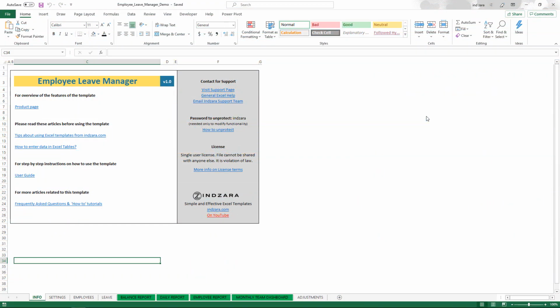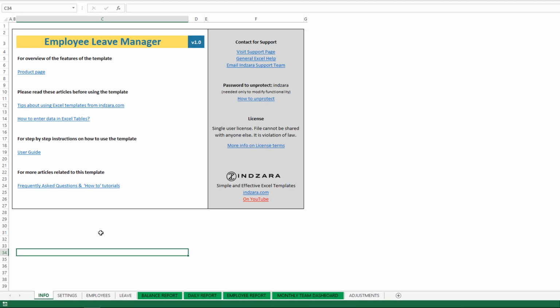So this is our template. This is the first sheet, which is the info sheet, which provides the links to relevant support material for this template, such as articles we recommend reading before you start using the template, a detailed step-by-step user guide, and also frequently asked questions and other supporting articles about this template.